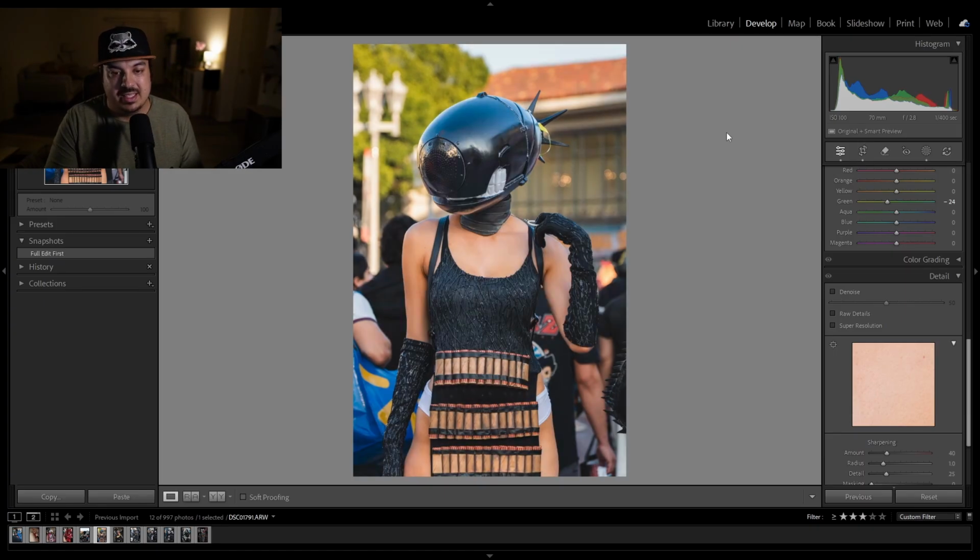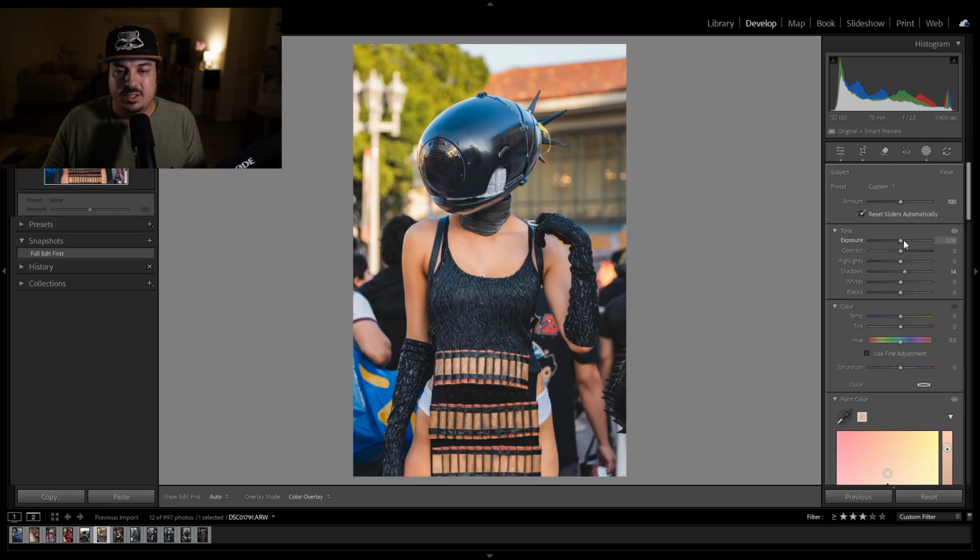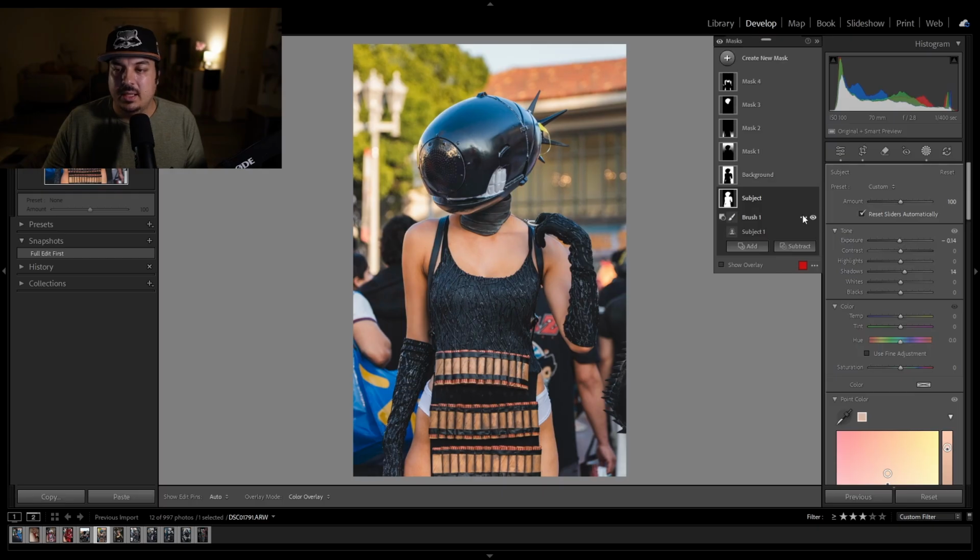Immediately when I'm doing this, I can see that I don't like quite how exposed she is. It might be a little overexposed relative to the background. I think the photo looks fine, but relative to the background, she might be a little too much. So what we can do is go into our subject mask and just drop her exposure. I mean, such a small amount.